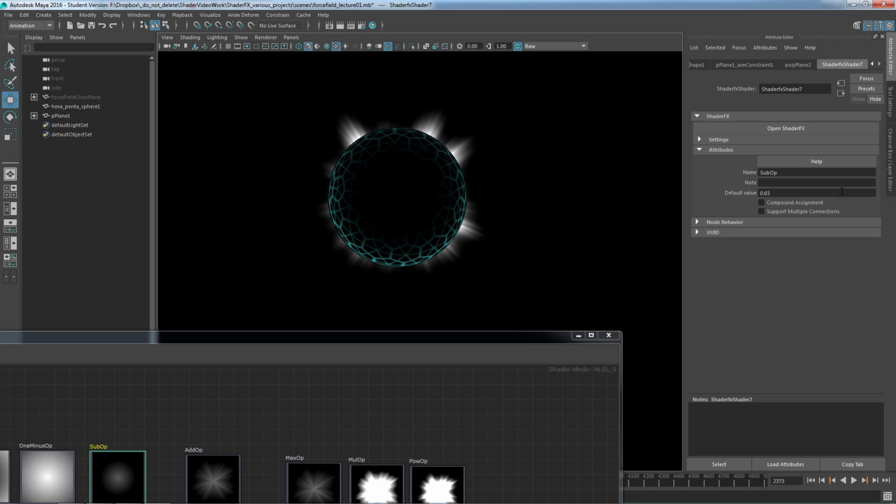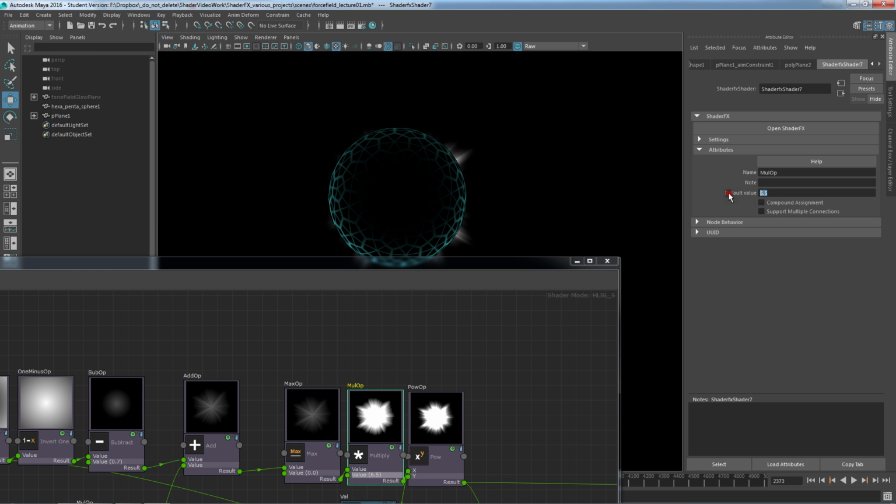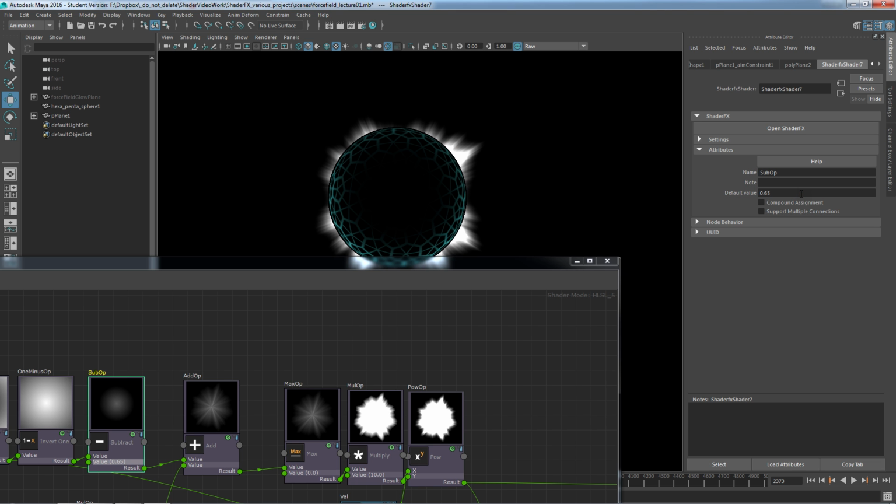I think you could actually increase this one to even more, 0.7 like that, and then instead go for increasing the multiply value here. Let's see what that does. Let's put it at 10. Yeah, no. That does increase the intensity, but I've chopped off too much of that effect. Hold on. 6.5 then.